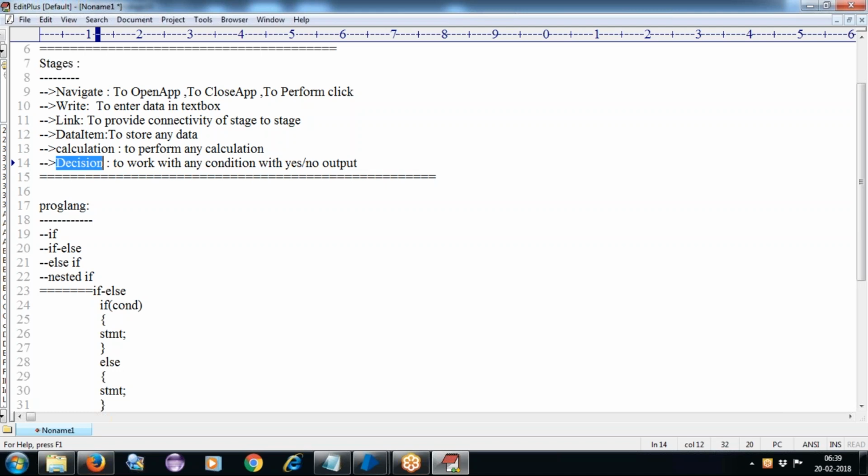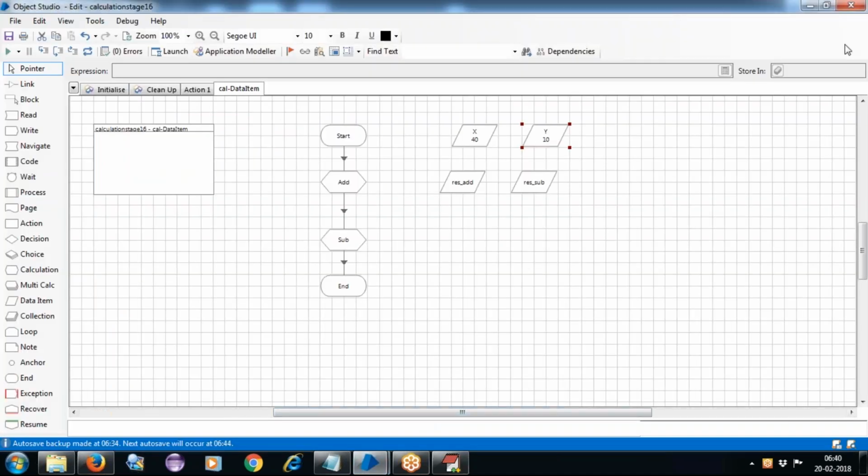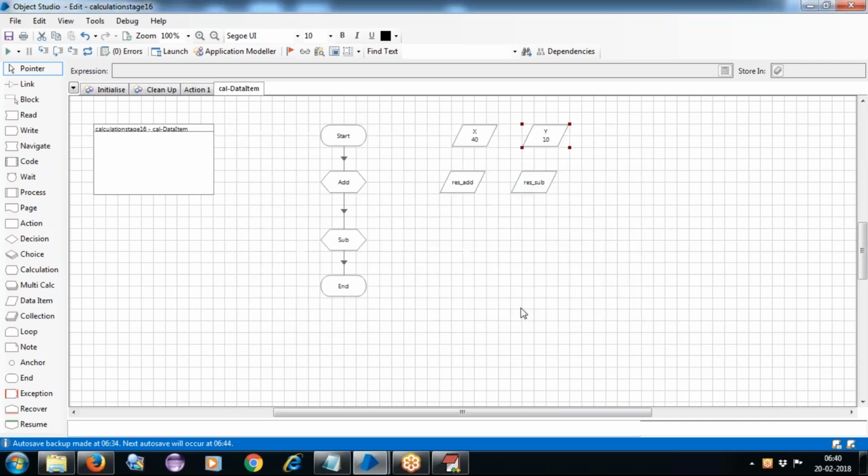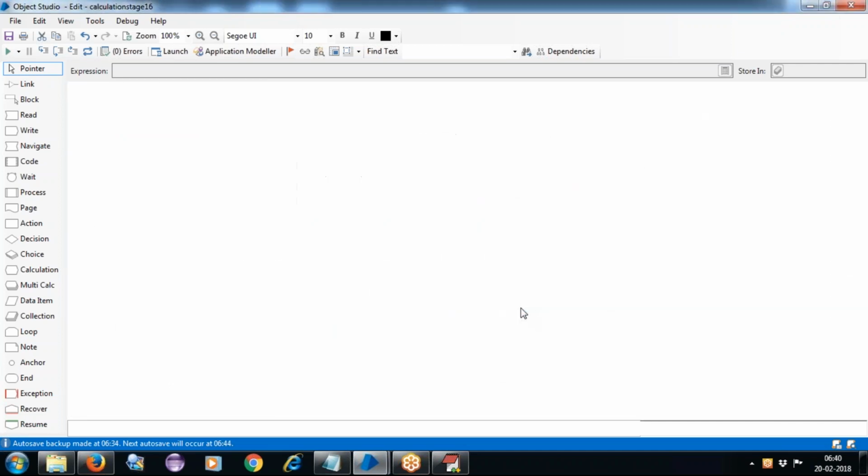Now we can see how to work with the decision stage. Let me create an object here. I'm closing it. Whenever you close it, it is mandatory to provide a save comment. The reason we need to provide comments is, as we can see here, I'm clicking on save changes.